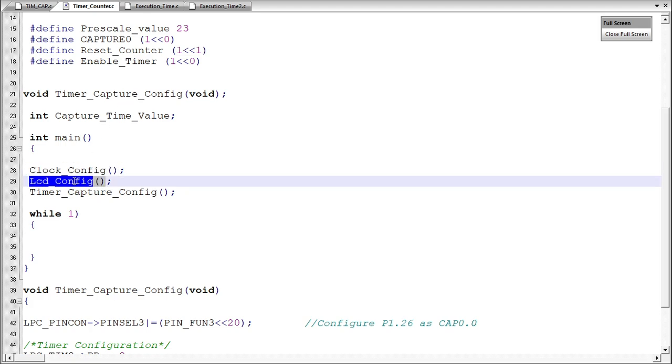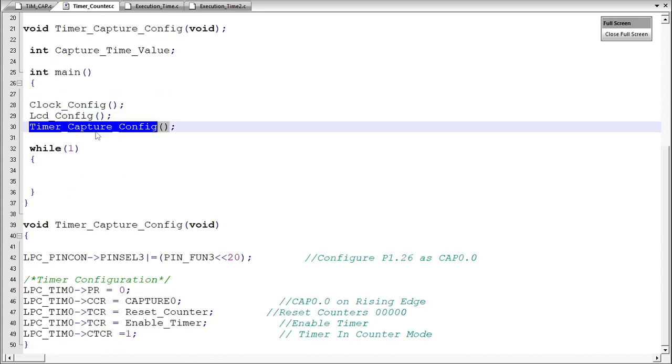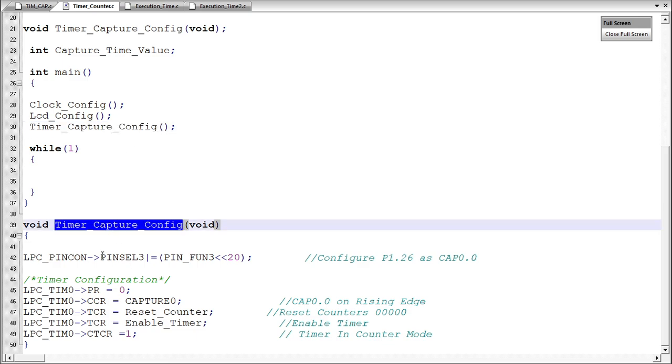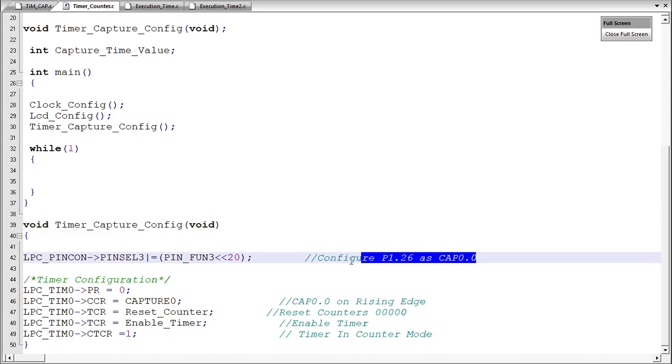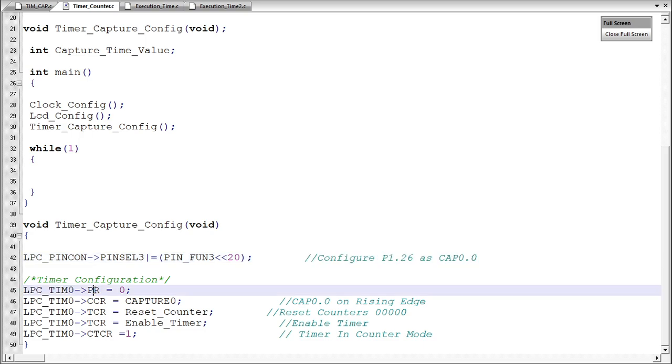The clock configuration is actually not required. This is the timer capture configuration, which we already did in the capture coding. P1.26 is the capture input. Here I'm going to give the event. Now for the timer, you can see I'm making the prescaler 0. Why am I making it 0? I'm not using the prescaler at all.